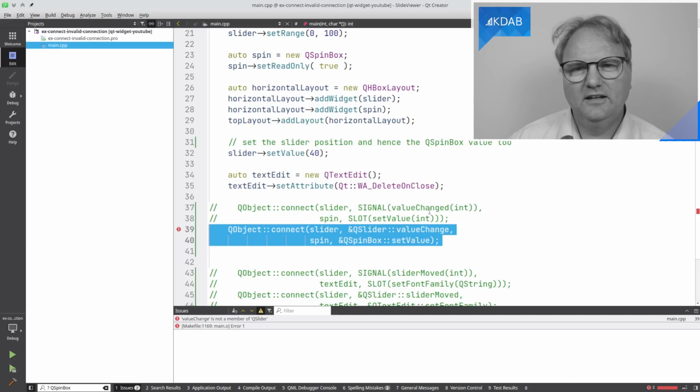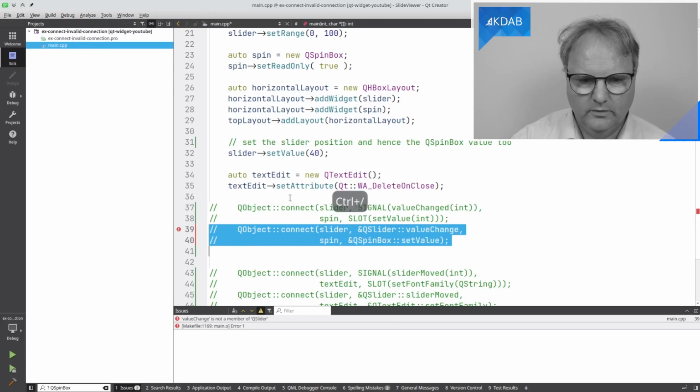Up here, it didn't need to compile because it was using ccache, a compiler cache, and there's an episode in Qt Widgets on how to set that up if you're on Linux. I'll give you a link to that in the description below. But here you can see valueChanged is not a member of QSlider. So that one didn't work out.